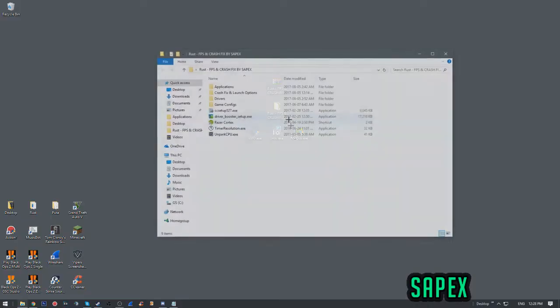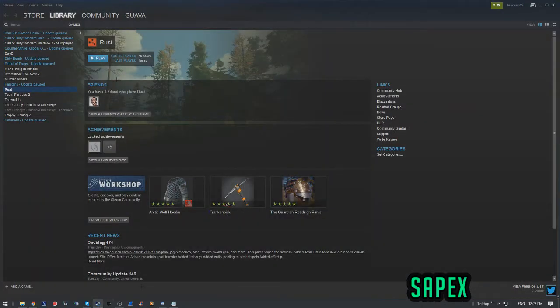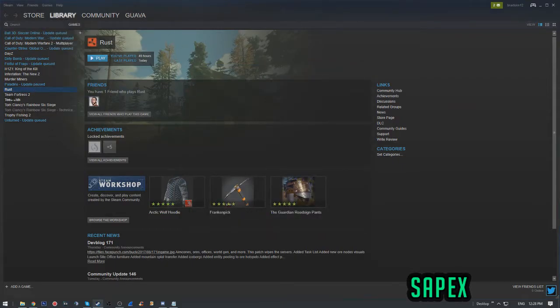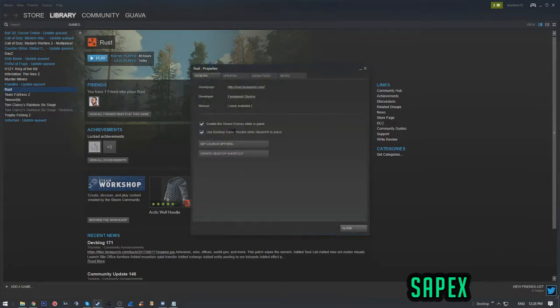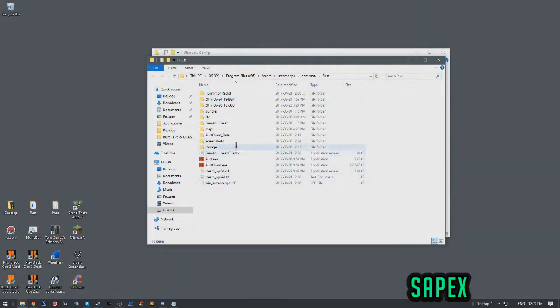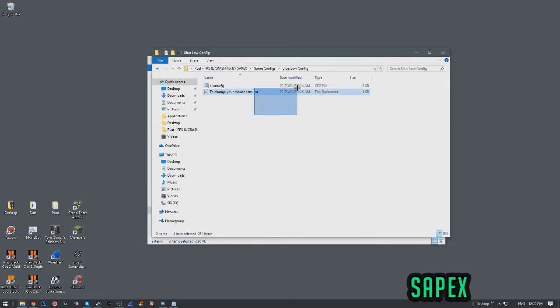Okay, so first guys, what we're going to be installing, the game configs. So I'm going to install the ultra low config because we're going to be trying to get the most FPS out of this and optimization. So first, what you guys want to do, you want to go to Steam, Library, right click Rust, hit Properties, go to the Local Files tab, browse Local Files, minimize Steam, double click on CFG, and here is your config guys. So basically, if you want the ultra low or the best config, just drag it right into Rust.